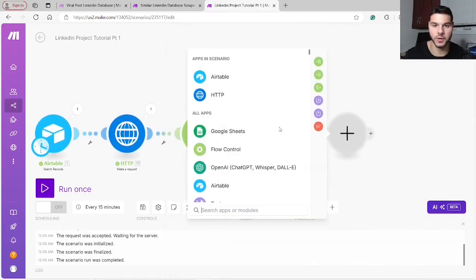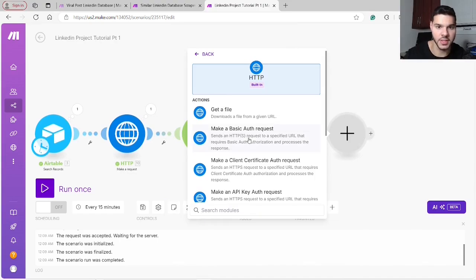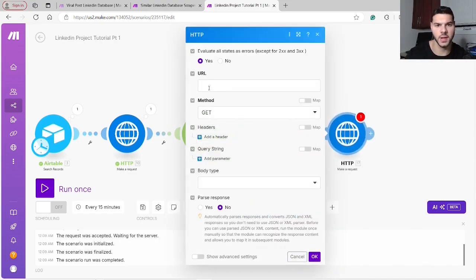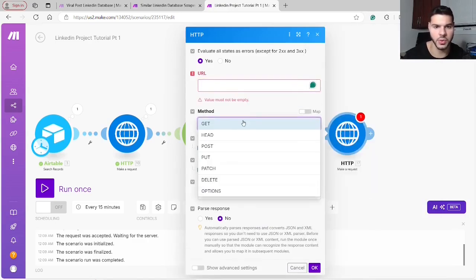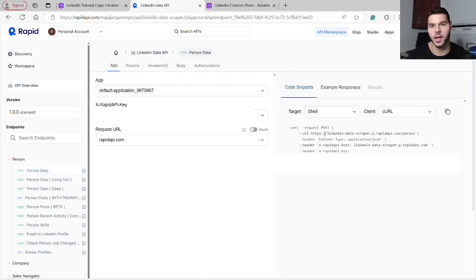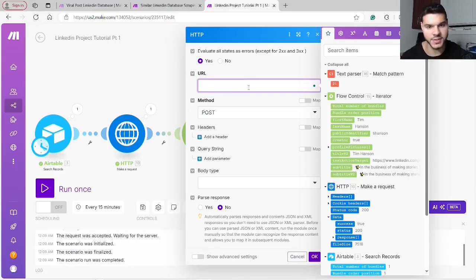Now we can grab another HTTP, make a request. Okay, for this one, we're going to say post. Now we're going to go back into Rapid API. So click on person data here, and then it'll actually clarify here. It'll say request post. So this is what we're looking for. So we just grab this URL here, paste it.